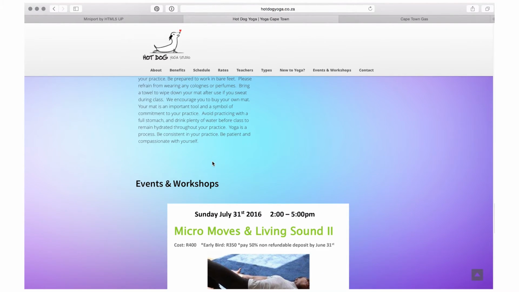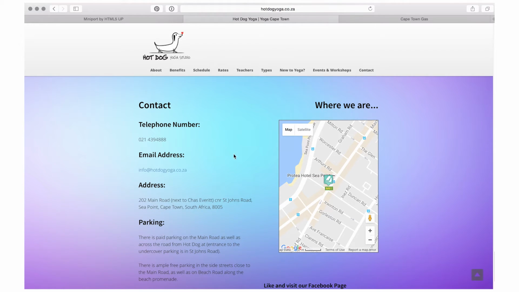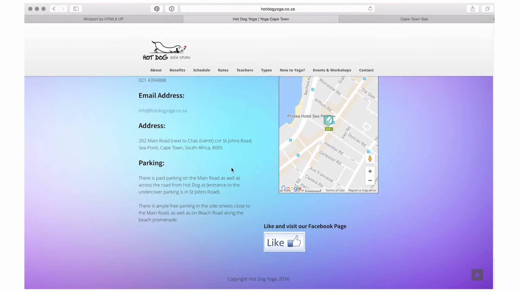And I actually find it too much. It also has events and workshops, contact, and a map where it is. And that is the end. And look, this is their Facebook like button integrated onto their homepage. So it's a little bit 1995, their website. They've got this color gradient going on at the background.